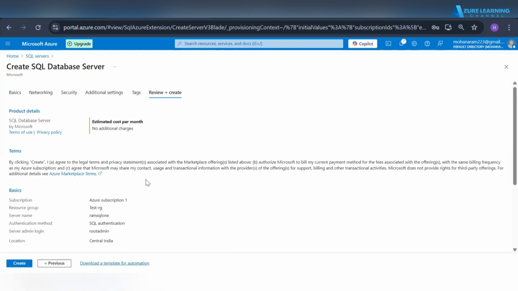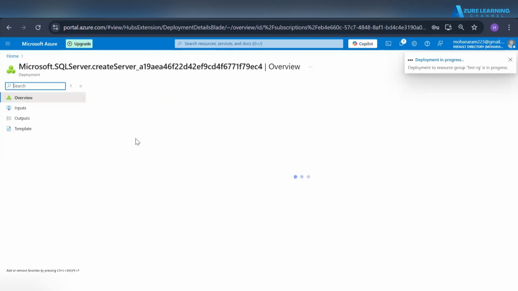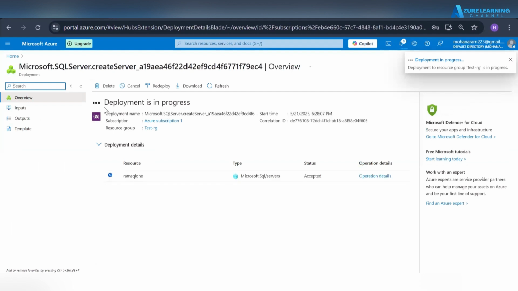Okay. So it's checking all your configuration. Okay, so now we can initiate the creation. Generally, if you are creating any database, it would take a minimum of 5 minutes because it's literally a platform as a service. So this would take that much time. So, okay, see, it's loading. We'll wait for it. So the deployment is in progress.